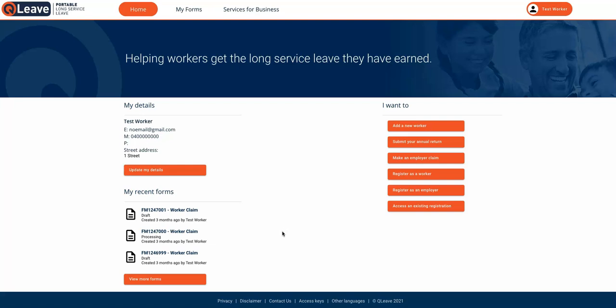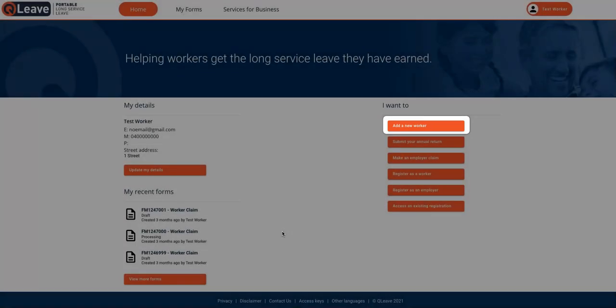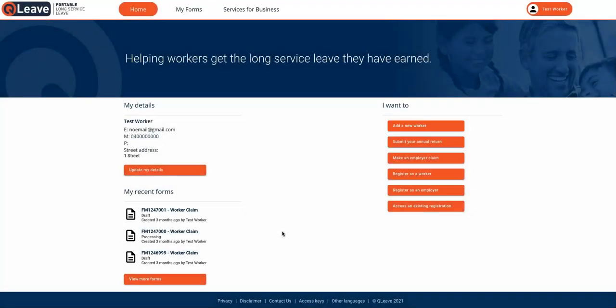If you need to add new workers, you'll need to do this before you complete your return. In that case, go to the I Want To menu and click Add New Workers. Follow the process to add new workers, then come back to the homepage to start your return.